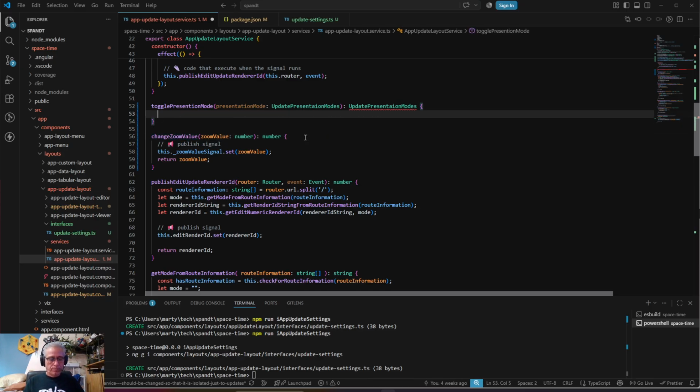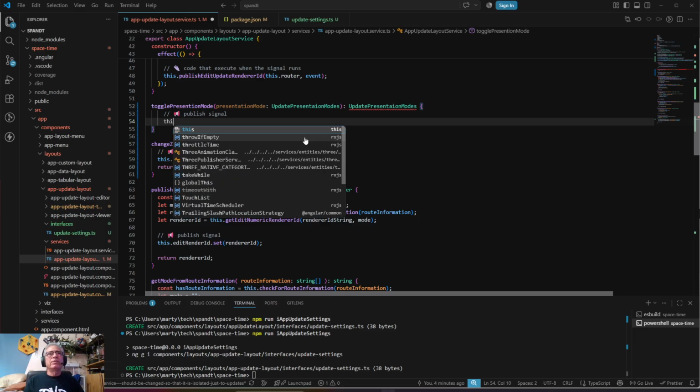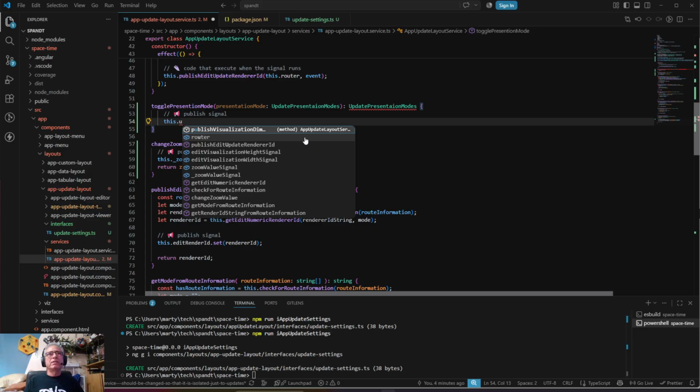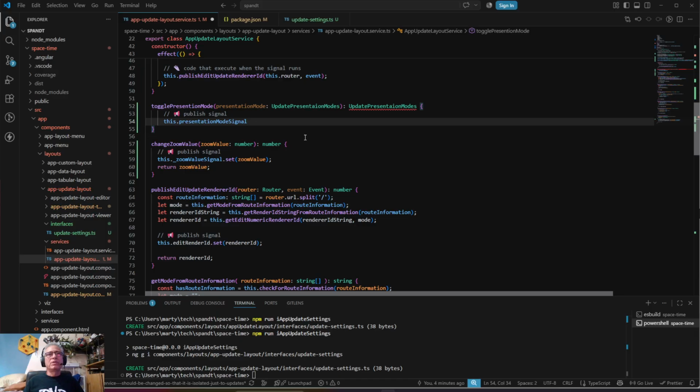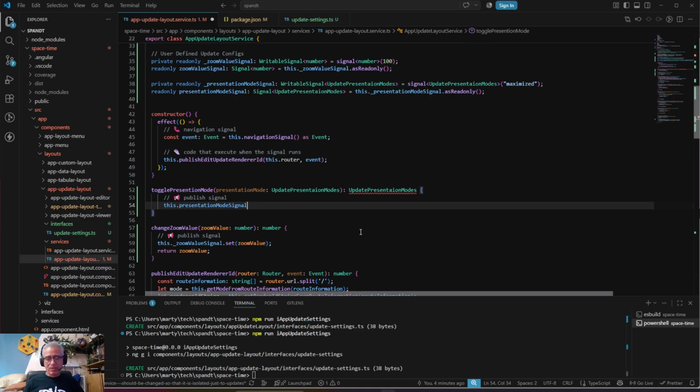And so publishing a signal, and we are updating the presentation mode. And so this dot update, is it presentation mode? Presentation mode signal dot set. Okay, what am I doing wrong here? Oh, underscore presentation signal. And we're going to set it to whatever we got. Actually, it's a toggle.